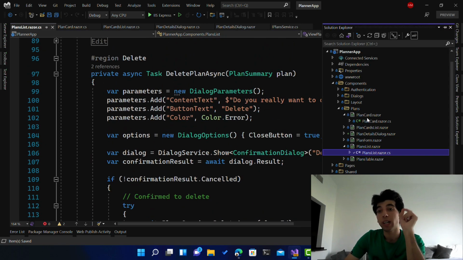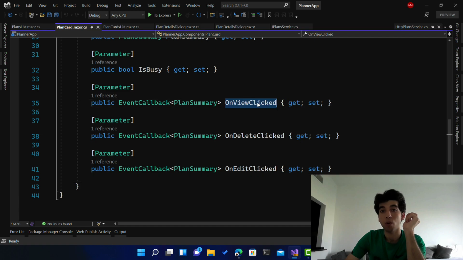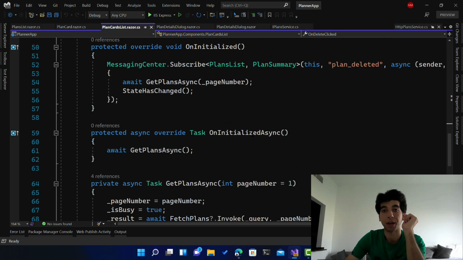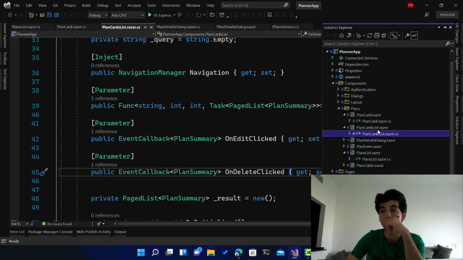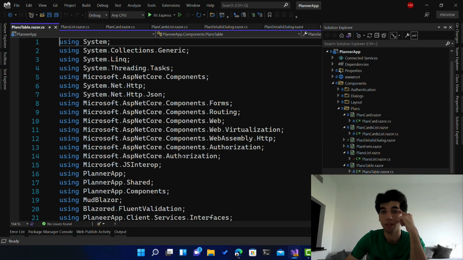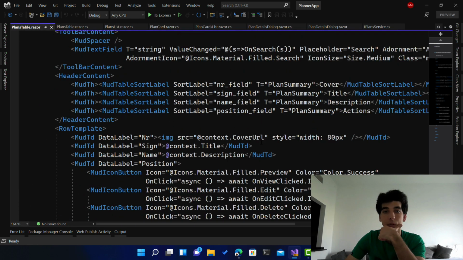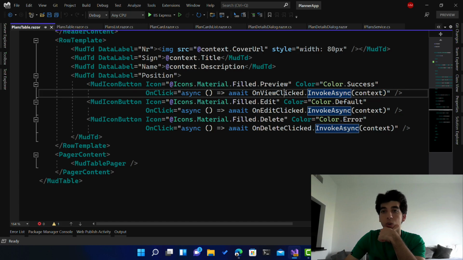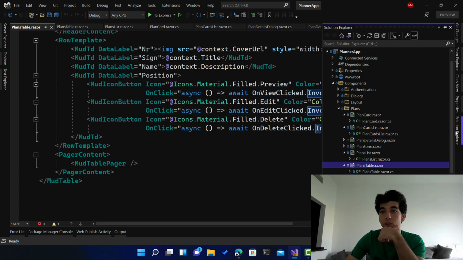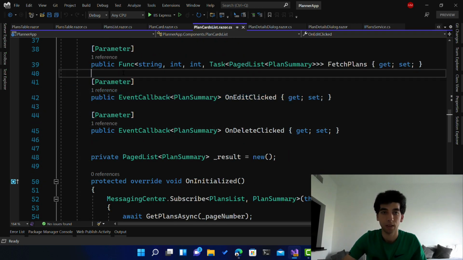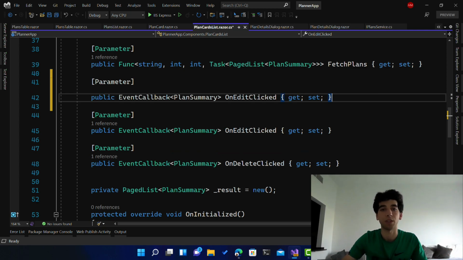Now, when you click on the card, you see we have on view clicked, and then this card is actually transferring this to the cards list, and then from this cards list, we subscribe to that on view clicked from the very parent, which is the plans list. And from the plans table, we have the exact same thing. As you can see here, we have on view clicked, on delete, and on edited. Let me see on the plans table. So they are all being invoked. All we have to do is subscribe to this event. But in the plans card list, we don't have on view clicked yet. I'm going to make a quick recap for this after a little bit.